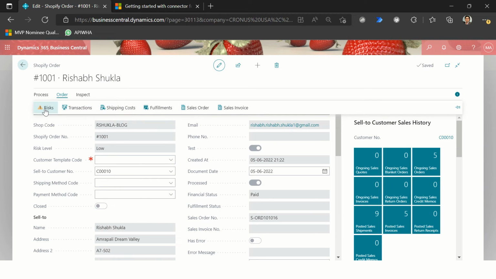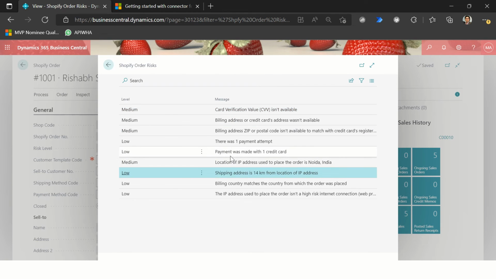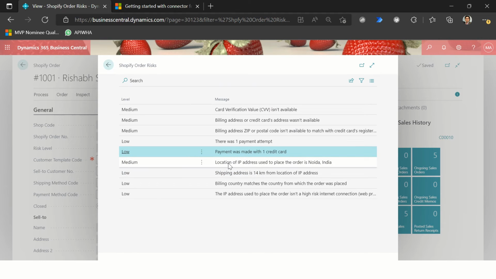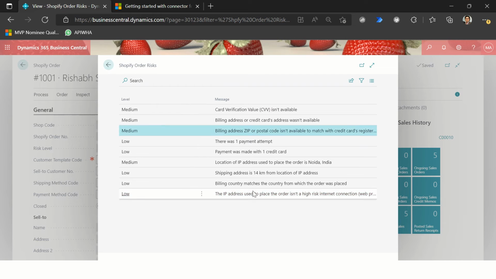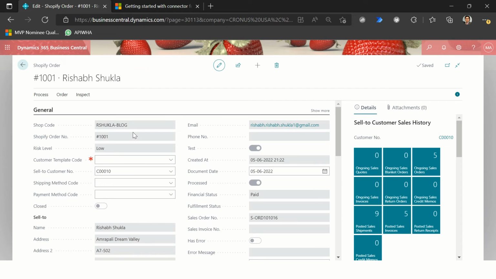So we'll go here and say risk. It shows some sort of minimum and low risk. Obviously my CVV information and all those things are not available. Low risk, payment was made with one credit card and standard stuff. So these kinds of risk assessments are also shared from Shopify to Business Central.